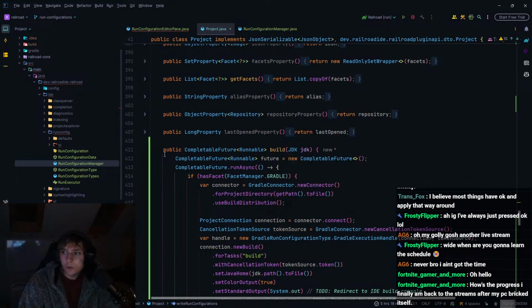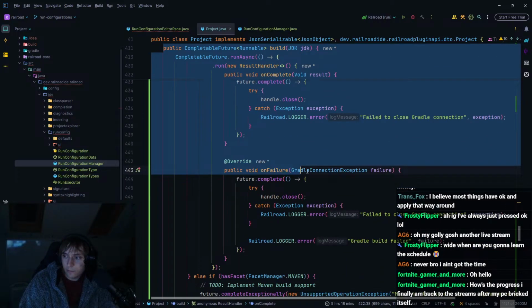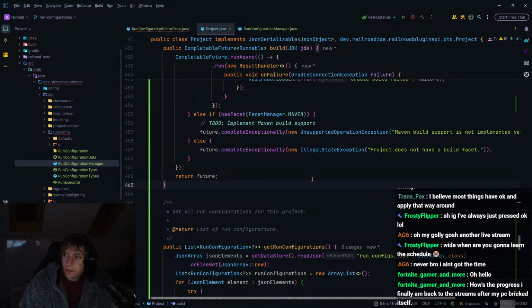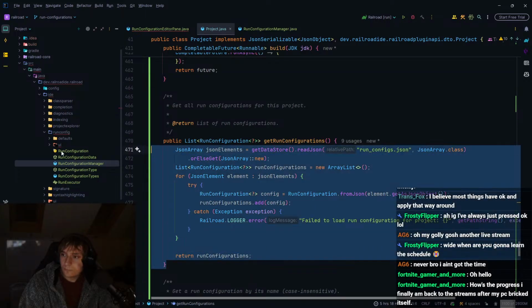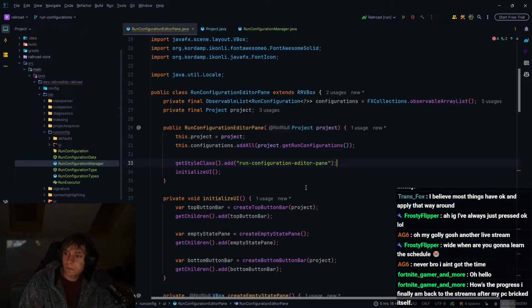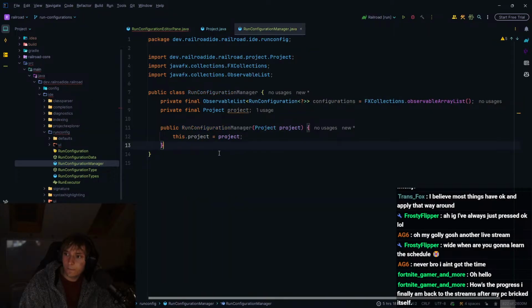Yeah. We also have this build thing in here. Eventually, I'm going to have a build manager as well, so that won't need to be in here. But for now, that does need to be in here. So let's create this in here.